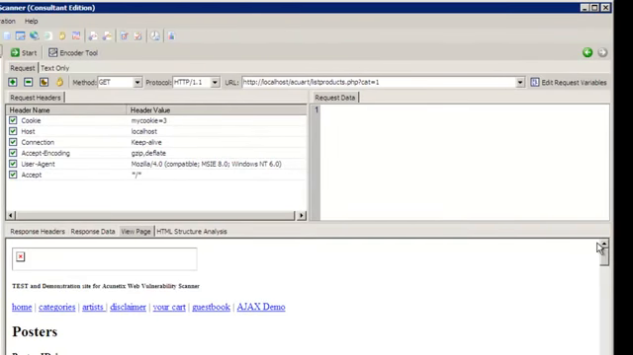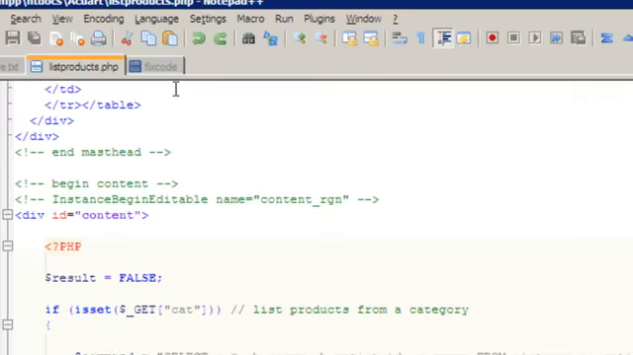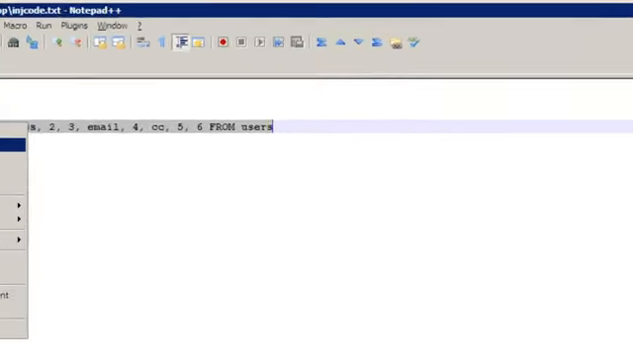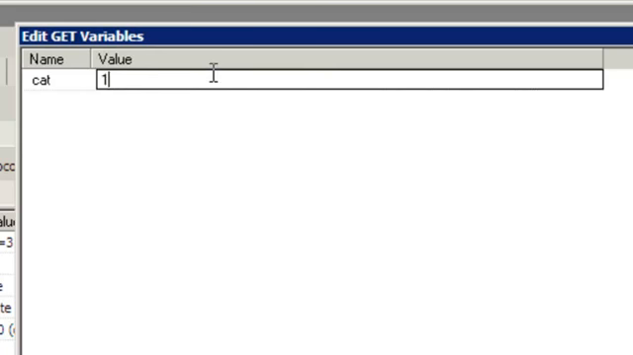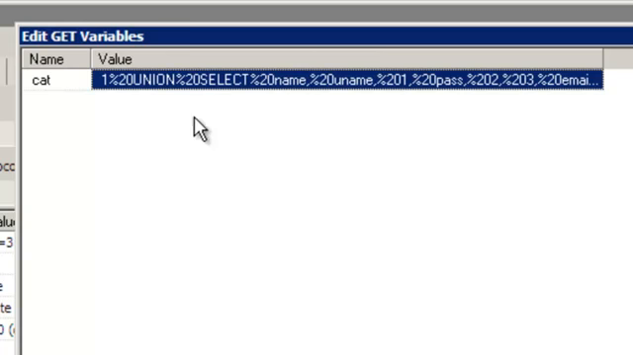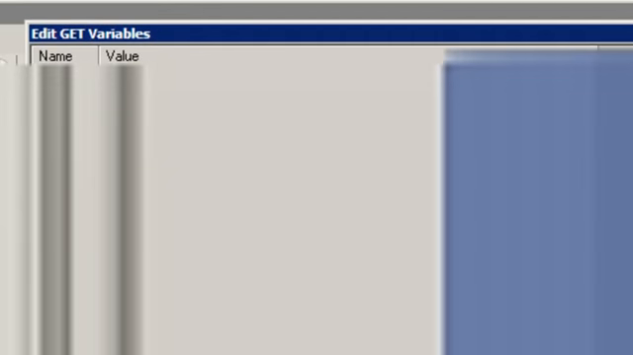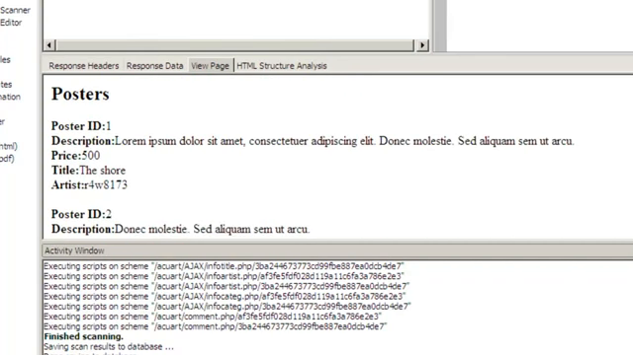Let me now put some real injection code and let's see what happens. So I will pull out the injection code from here. I will explain it in a second. Go back into the tool. I'm going to change the get variables. Now, instead of putting cat=1, I'm going to paste in the injection code. This is in plain text. I will use the URL encoder tool to URL encode my SQL injection. Click on OK, click on Start, and now I've injected SQL. Everything looks good for now.